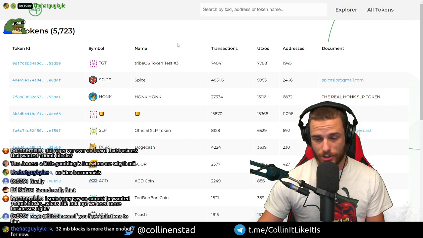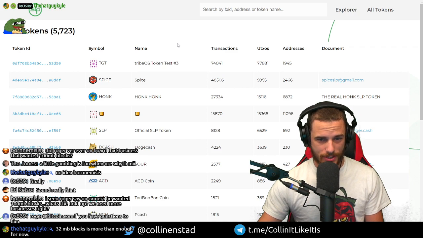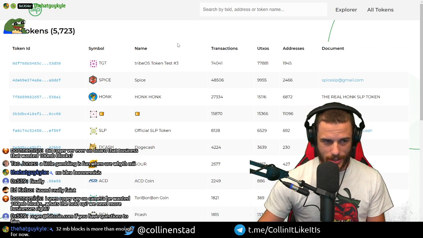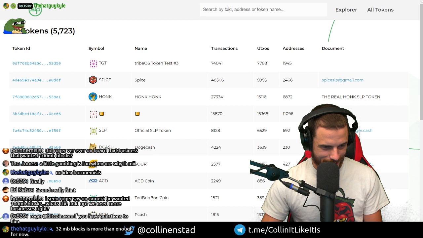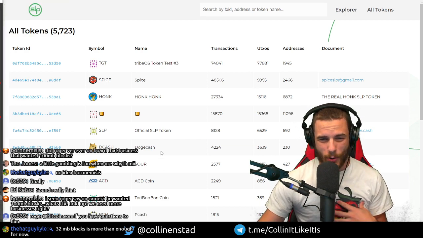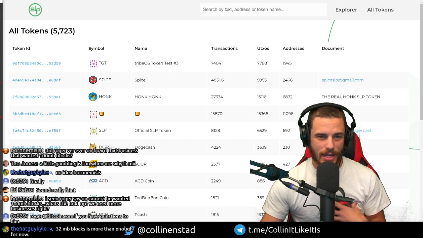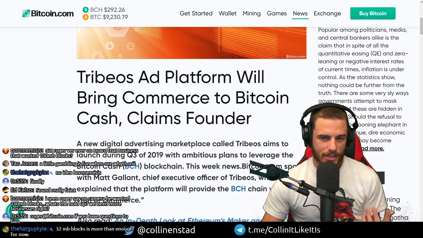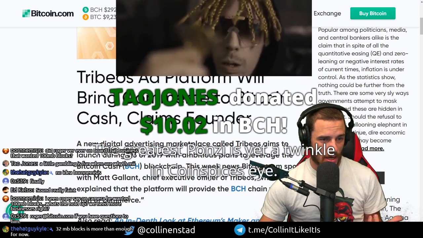sorted by transaction count. And the first one you see is the TribeOS token. I got D-Live on here. So the TribeOS, Bitcoin.com did an interview with the founder, and basically they're an advertising marketplace.